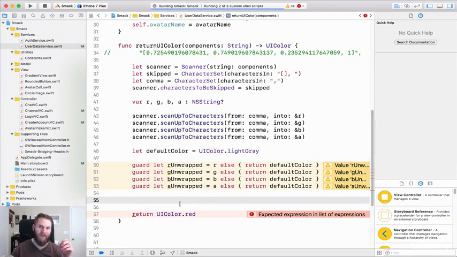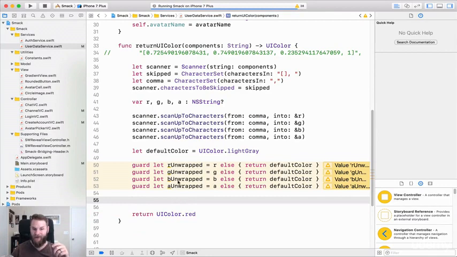But we need them to be in the form of CG floats, because the initializer for a UI color requires them to be CG float. So now we got to convert these strings into CG floats. But as far as I know, there's not a direct conversion between strings to CG floats. There is a conversion from string to double value, and then from there we can do a conversion from a double value to a CG float. So that is what I am afraid we are going to have to do.